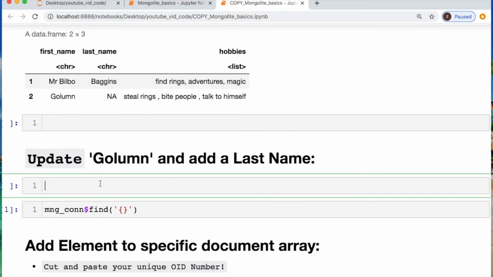Alrighty, so let's do our little trusty update statement. And what are we going to use for our update statement? Well, we could do this a few ways. Let's do it first a semi-correct way. And I say semi-correct because I'm calling in the first name of Golem.